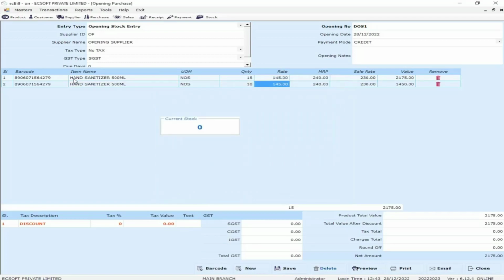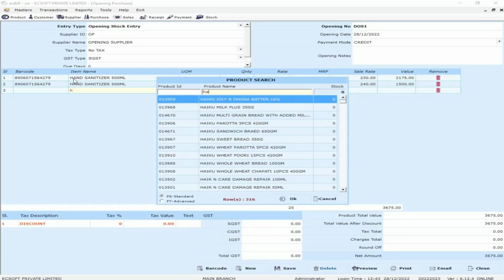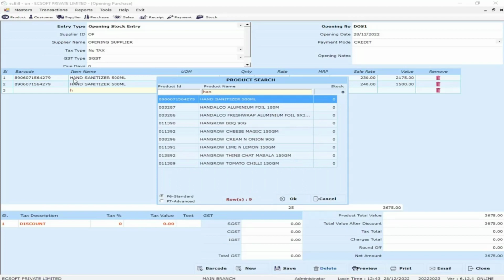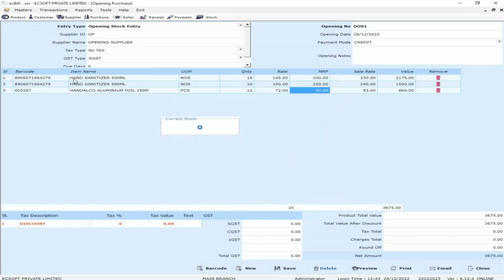If, suppose, the same product name has a different rate, we can make two entries. Add the list of items as required and save it.